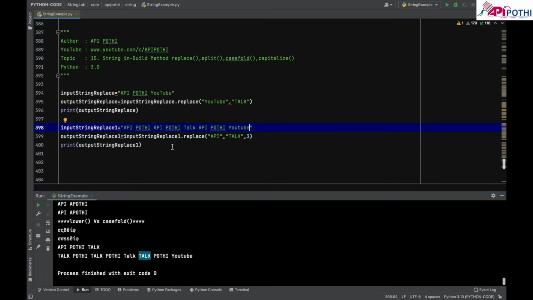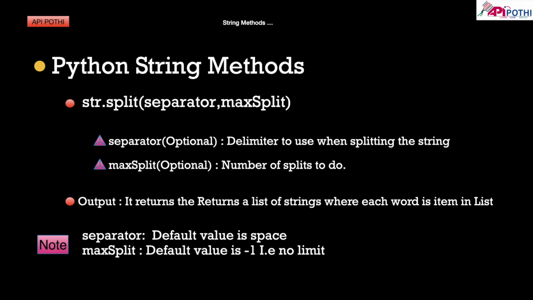Now we are coming to another method. We have another method called the split method. For the split method, we have two arguments and both are optional. The first argument is the separator. The split method is basically separating the string into parts based on the respective delimiters. So here we will have one string, and I want to separate this string depending upon its delimiters.